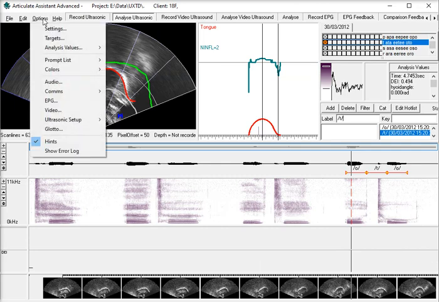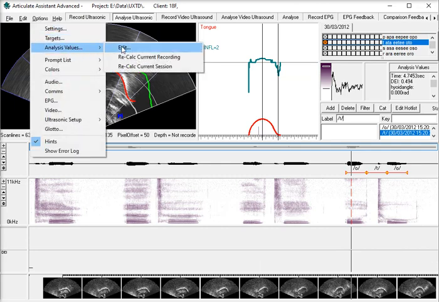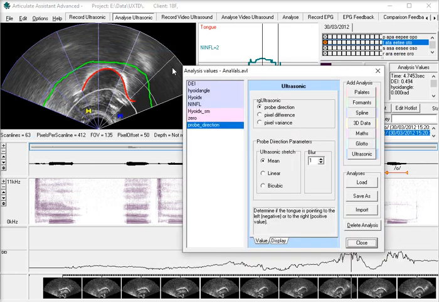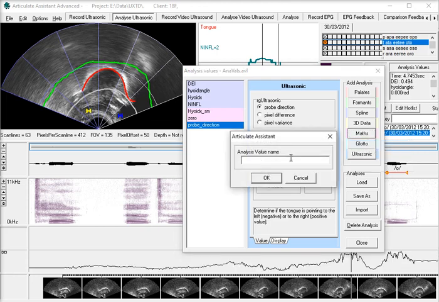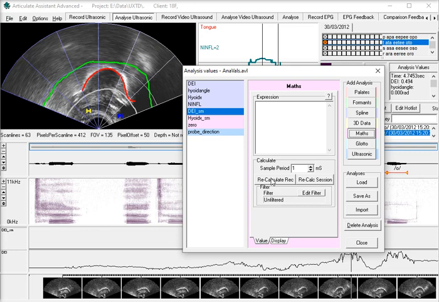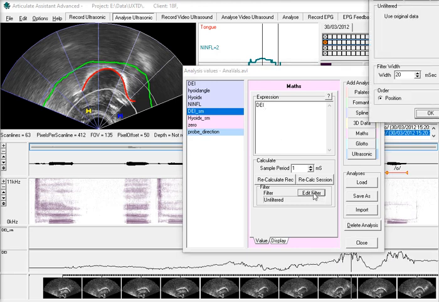So we can go up into Options, Analysis Values, and Edit. We can create a maths value, and we'll create a new one here and call it DEI and then SM for smoothed. And we want to base this on the dorsum excursion index, and we want to apply a smoothing filter. So we'll edit the filter.